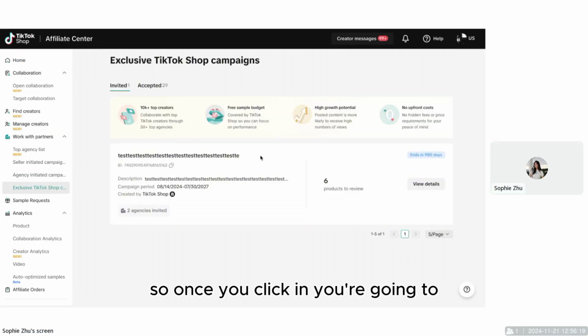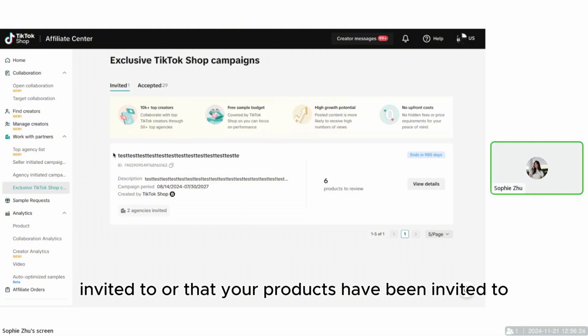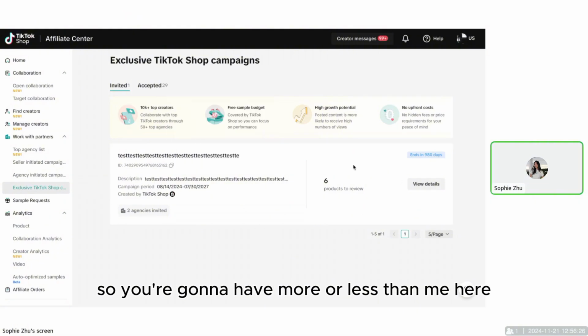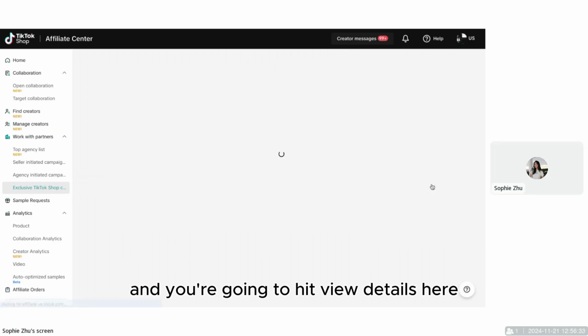Once you click in, you're going to see different campaigns that you've been invited to or that your products have been invited to. You're going to have more or less than me here, and of course, it's going to be a different campaign. And you're going to hit view details.